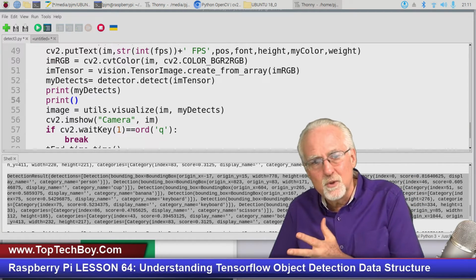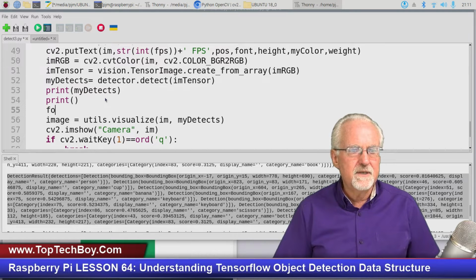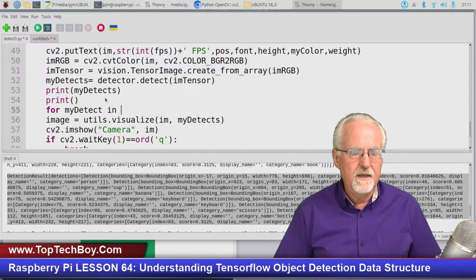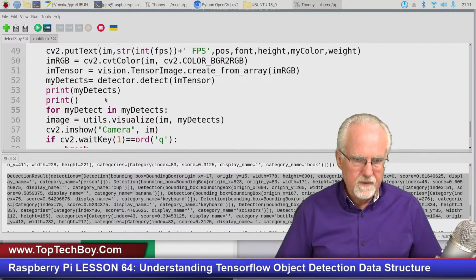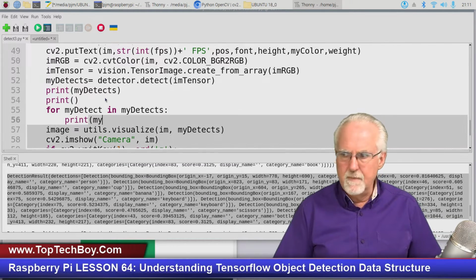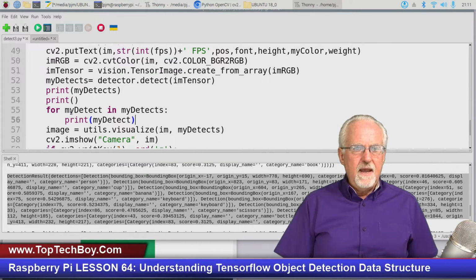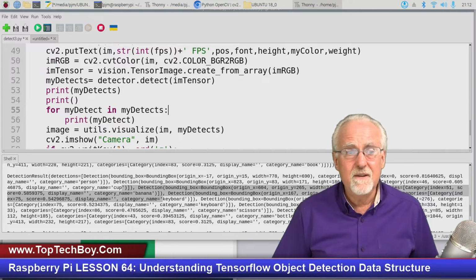Now can I step through them? Sometimes you can get lucky, and the first thing that I just try is I'm just going to say for my detect, singular, in my detects, plural, then could I just print the singular my detect? And a lot of times this will work, okay? And so what I'm hoping is by stepping through this, that it would automatically give me these detections one at a time. And so I'm just going to see if I can do it that way.